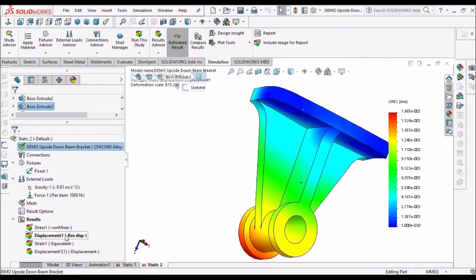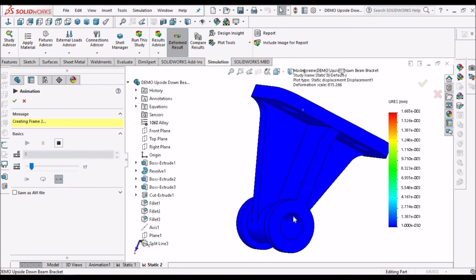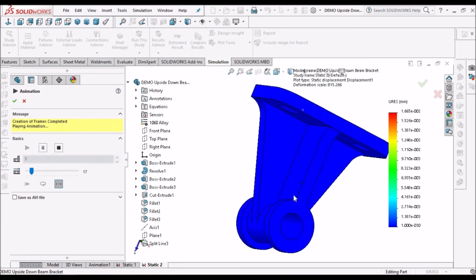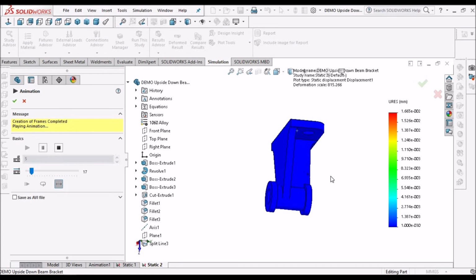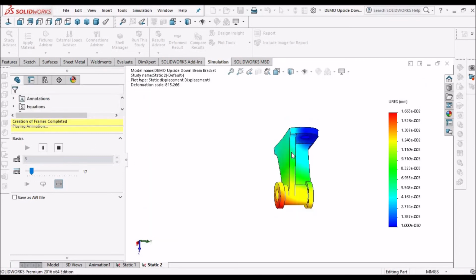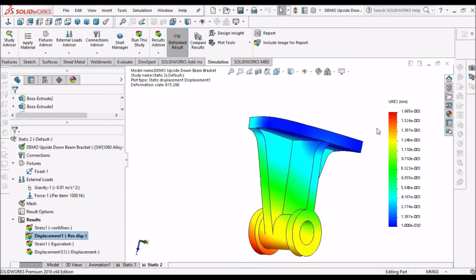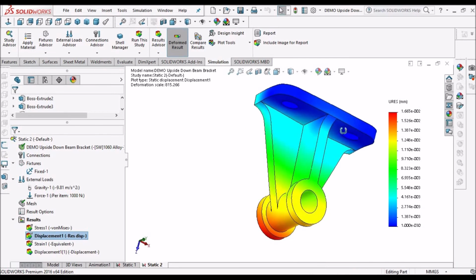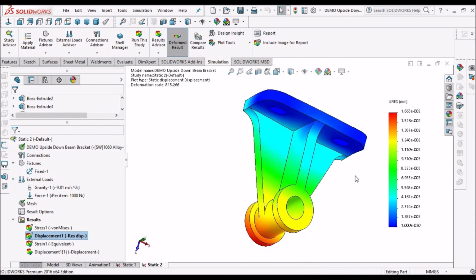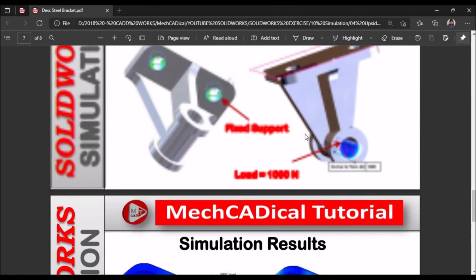Let's see the animation also, how it's behaving. See here, it is moving in this direction. It is around 1.066 mm displacement. So let's see the report. How do we generate this report?